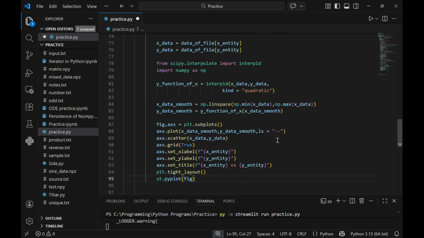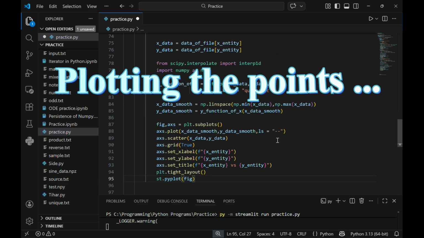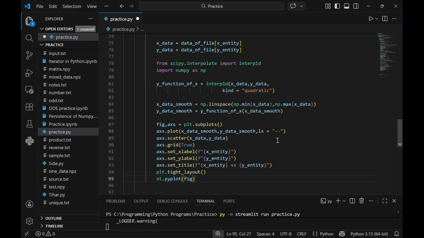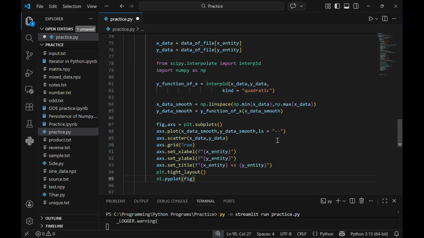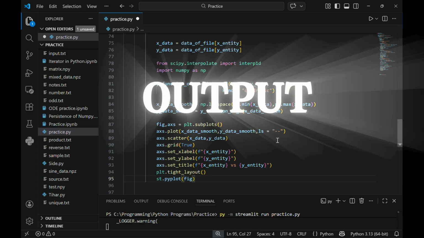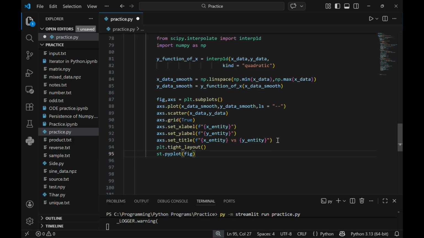and then we have plotted the graph as in the previous. Here we have used the plot function to plot our smooth curve. And to show our original x and y data, we have used the scatter function, which means we are just plotting the points. After that, the other parts are the same as the previous part. Now, let's see the output of our interpolation graph visualization.